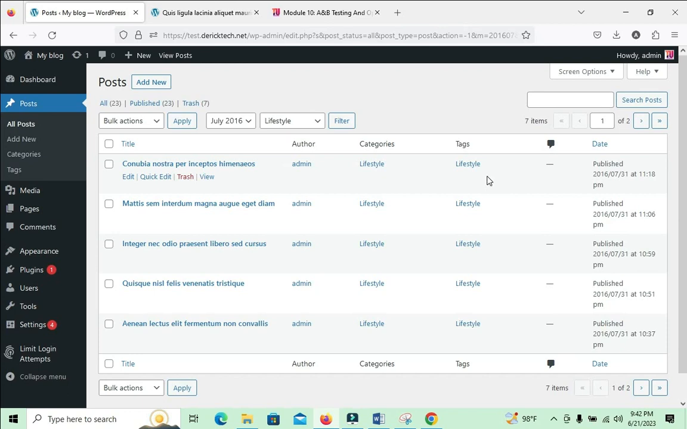Here you can search your post depending on the title. You can search your post by title. You click on search. I will not search anything for now. And right here you have all your posts available on your website.